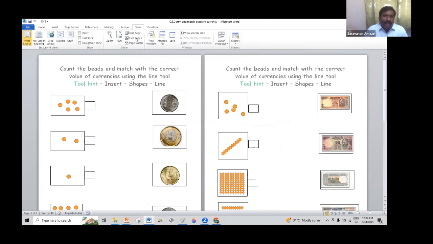Here, every time we start with the instructions: count the beads and match with the correct value of the currencies using the line tool. So here we are using the line tool from the insert option. The tool hint is insert, then go to shape and line, right? On the left side, we have the 5 dots or balls. So we need to count 1, 2, 3, 4, 5, then type the answer in the box, then match with the same currency. So visually we are connecting with the currency. So 5 means more and 2 means less. We are connecting the concept.